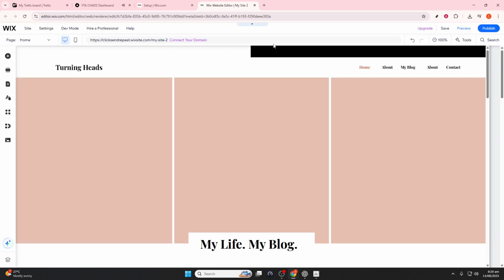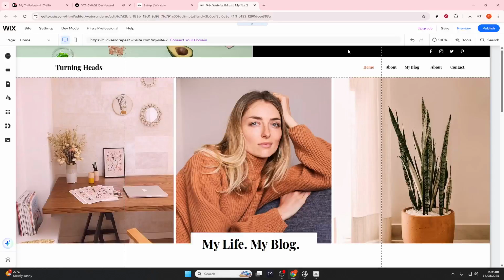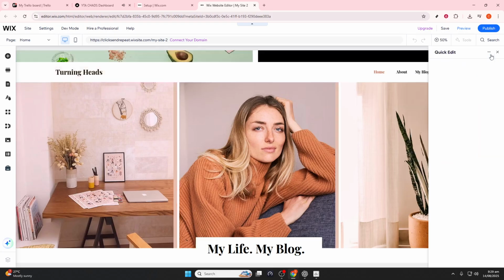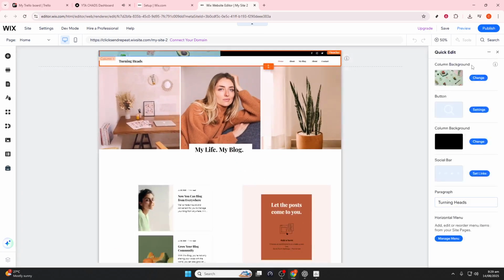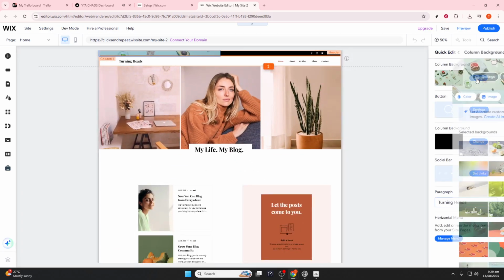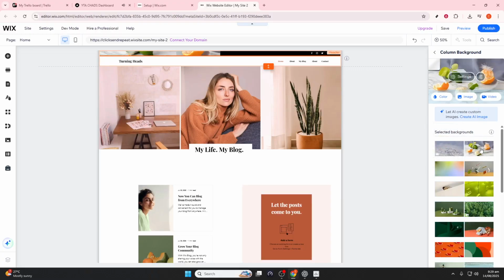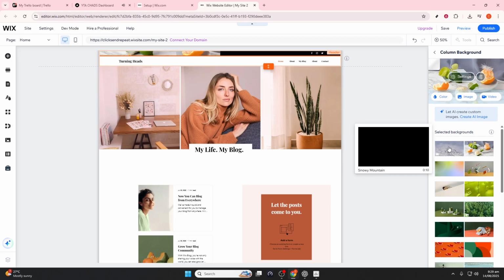From the header toolbar, you want to access Quick Edit, which is your gateway to making immediate changes. Select the Change Header Design, or depending on the template you're using, it might say Change Background. Click on this option. The dialog box that appears will allow you to enhance your header with a new design or background. To set the visual tone, click on Image.